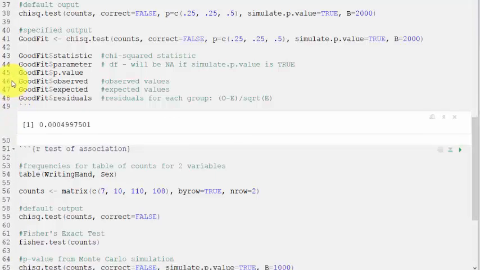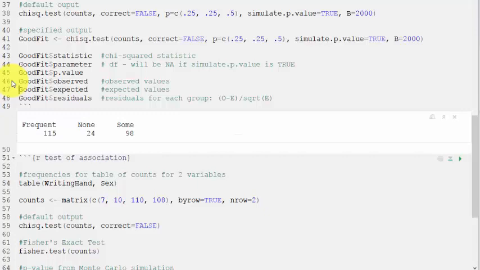You get our p-value, and then we can also have it output our observed values, to make sure that's what we wanted it to be. Our expected values, in this case, are based on 25%, 25%, and 50% of the total sample size. And then the residuals, I think this one is the most useful for being able to tell which of your groups is driving a difference if you are seeing one.